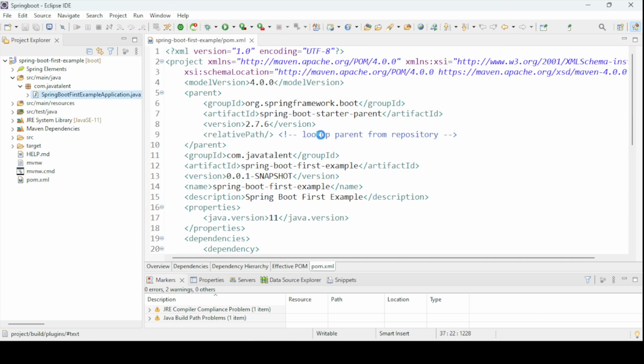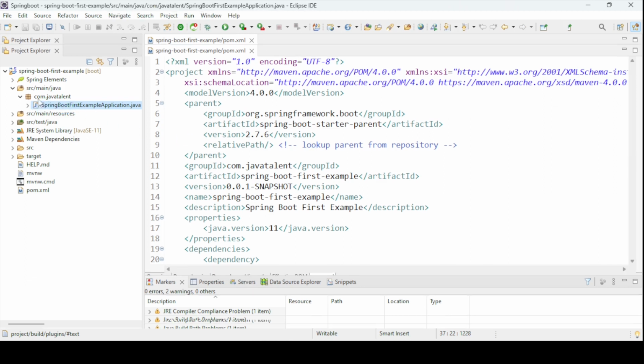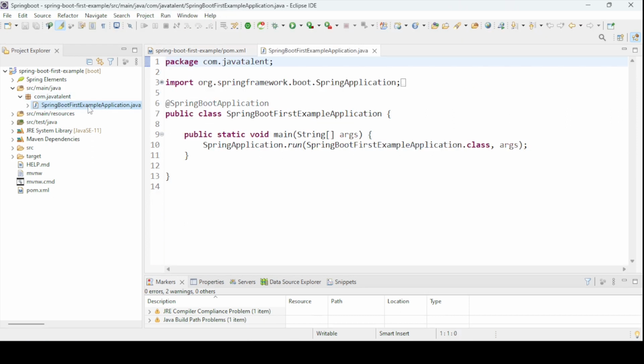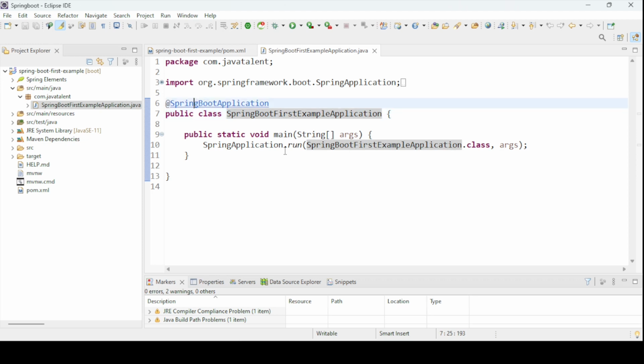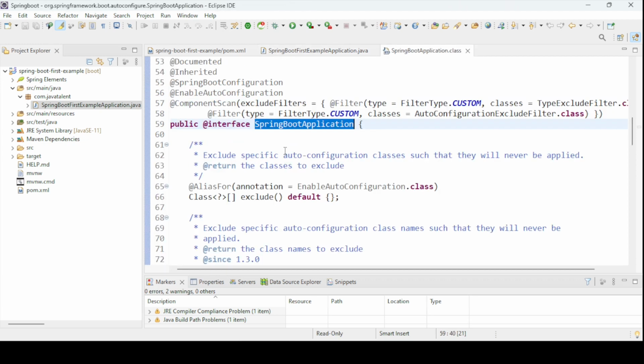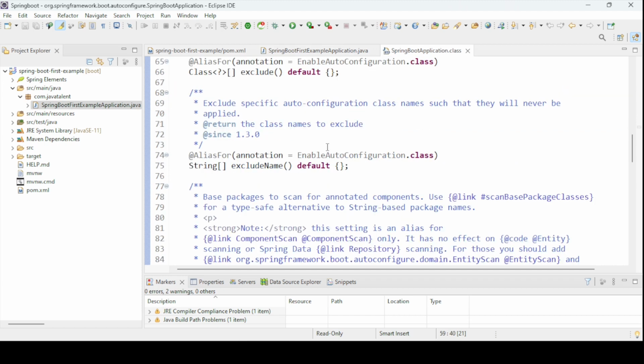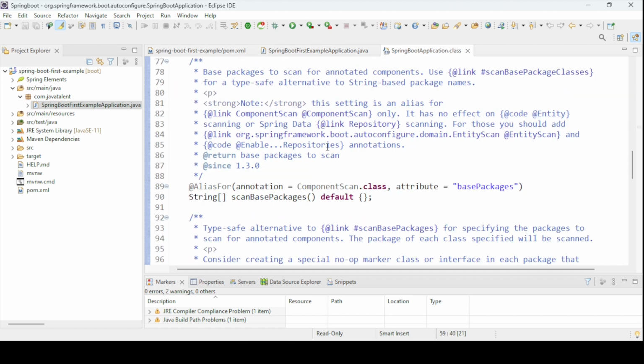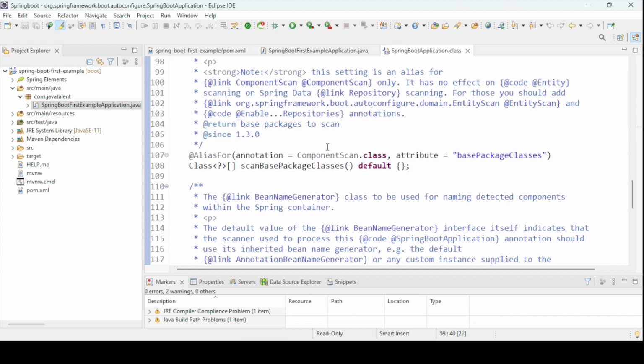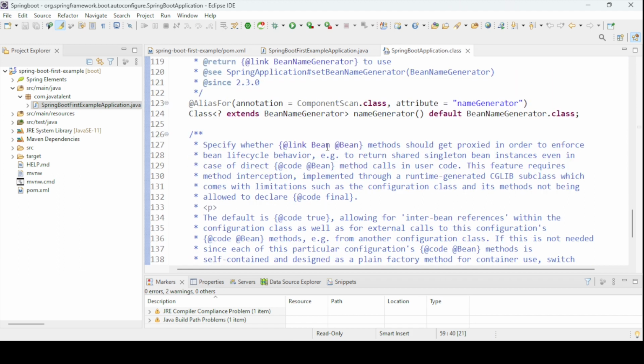So let me open this main class. Whatever project name you have given, like Spring Boot for example, it will create our main class with the same name. So here the SpringBootApplication annotation is there. This annotation is a combination of multiple annotations. If you go there, SpringBootApplication is a combination of multiple annotations. I will cover that in the next lecture, where I will demonstrate all the annotations.